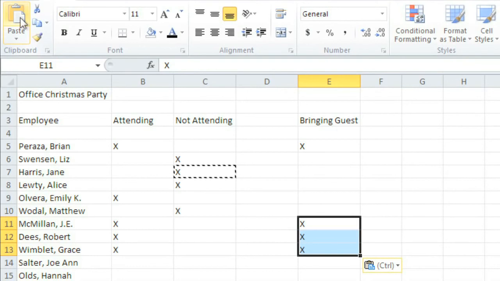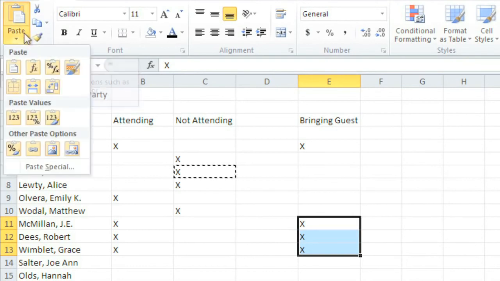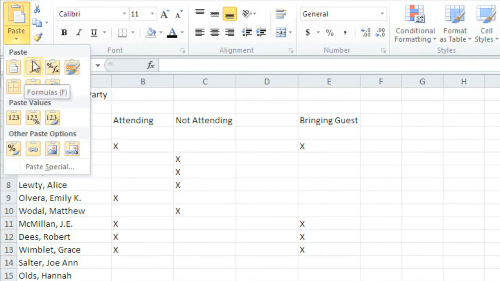To access more paste options, open the drop-down menu here. These commands will be more useful to advanced users who are working with cells that contain formulas or formatting. You can also get to these commands by right-clicking a cell in the worksheet.